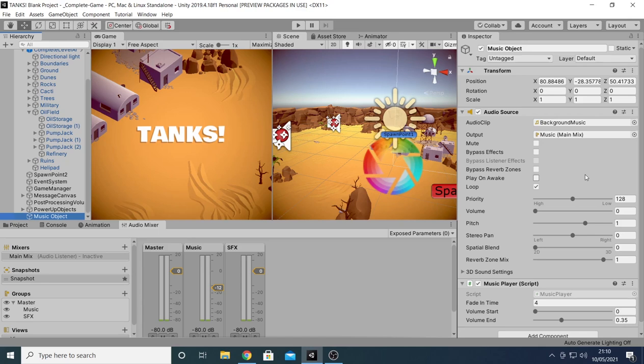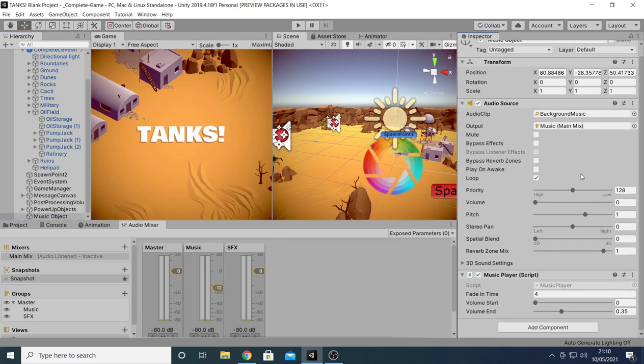Now of course, we also created a script to fade in our music at the beginning of our game. So we won't actually set the volume field on the audio source itself up to 1, its highest value. Instead, we'll go down to the music player script and we'll set the volume end field to 1. So now our volume will fade in from its most quiet value of 0 to its highest of 1. Great, now let's go back to our audio mixer and take a look at the music group.